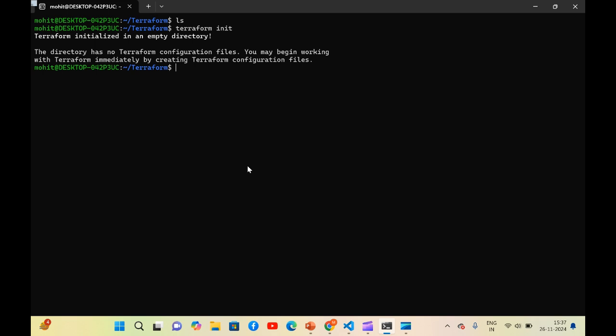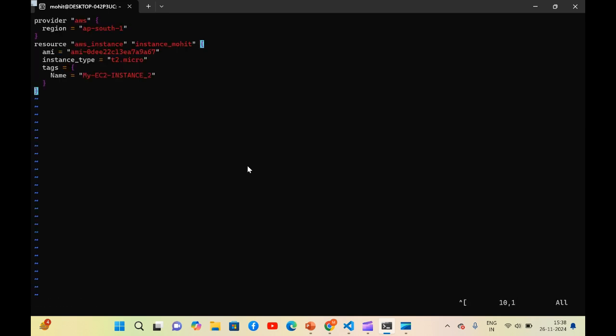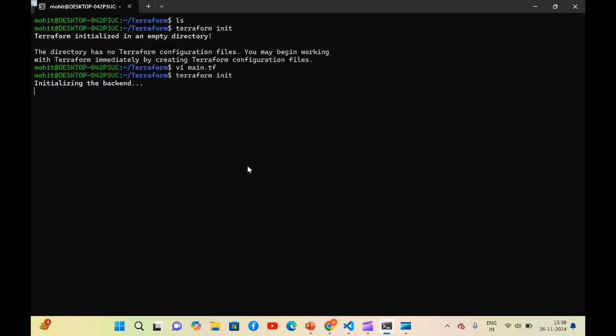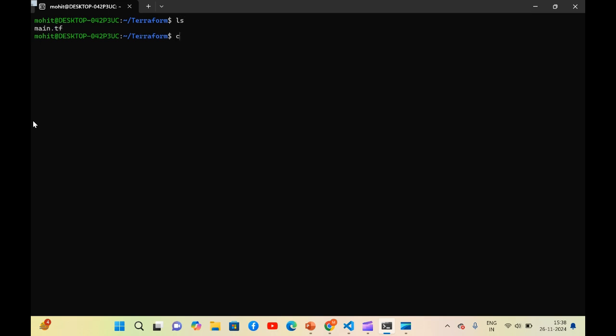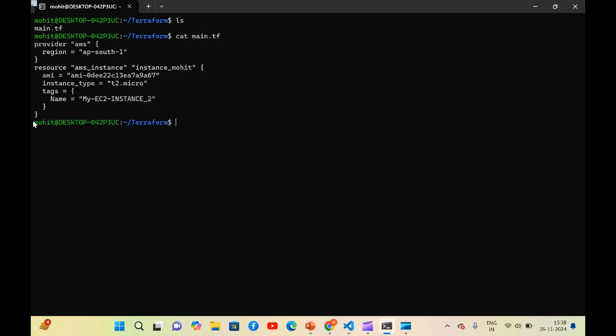Oh, currently it is saying it is an empty directory. So first of all, what we will do is create a main.tf file and copy here what I wrote in my VS Code. Then I will run the terraform init command. As you can see, Terraform has been successfully initialized. For the first time, it will take time. As you can see, I have my main.tf file here, right?